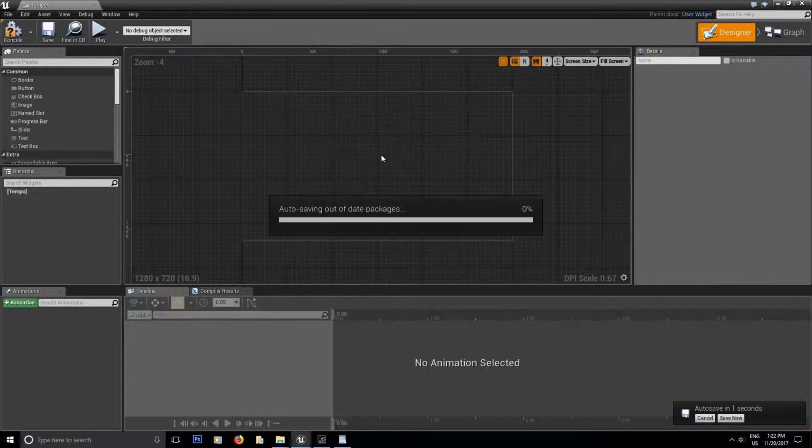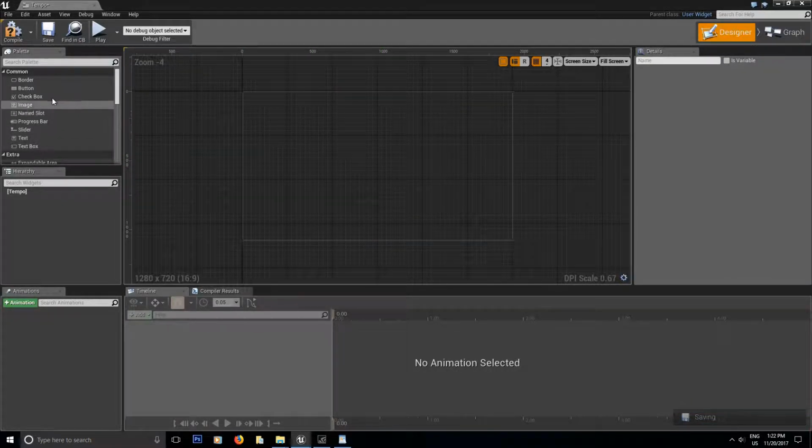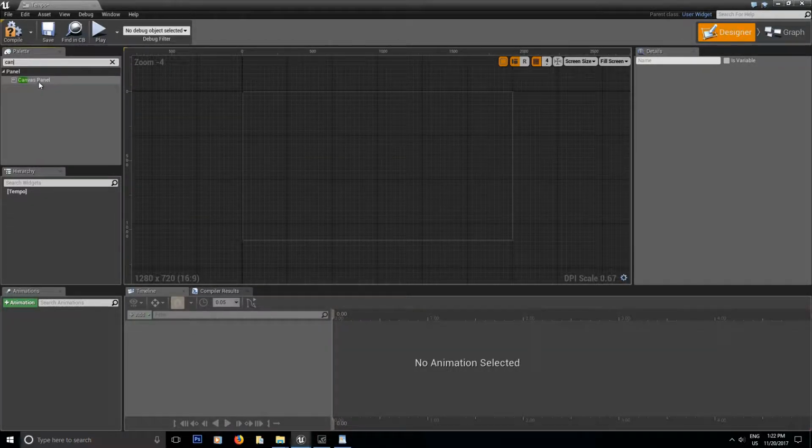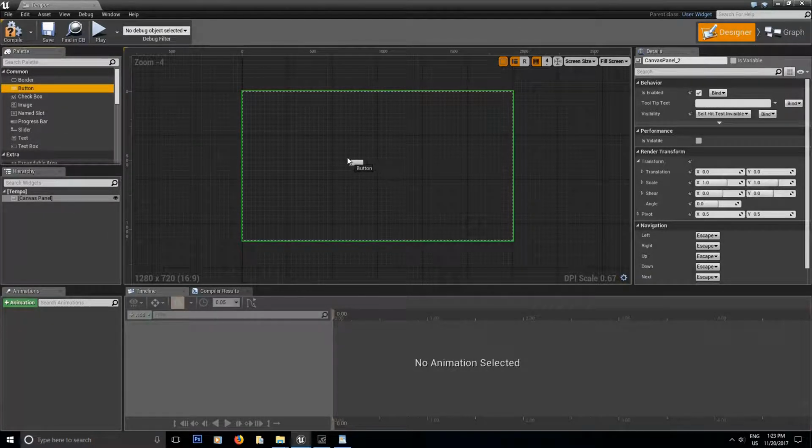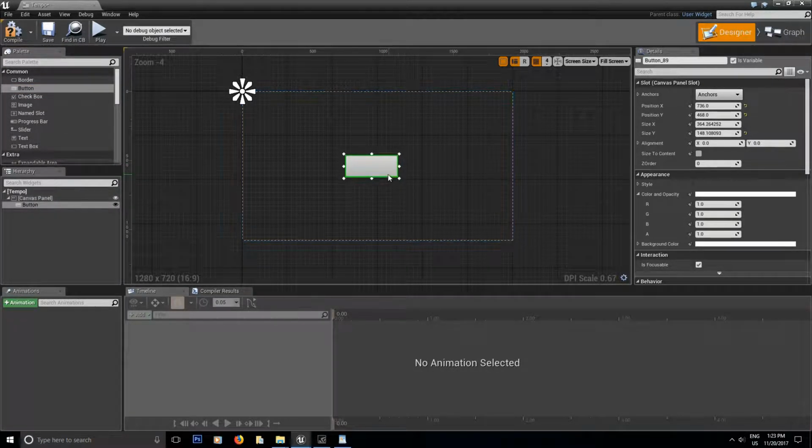So let's delete that image, and let's bring back a canvas panel. I don't know if it's in there. Canvas, there we go. I'm going to bring this back. So there we go, got my canvas. And now I'm going to add a button. You could have just Control Z out of there, but there we go.